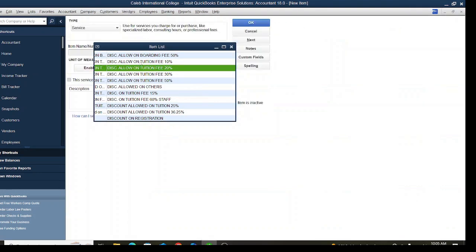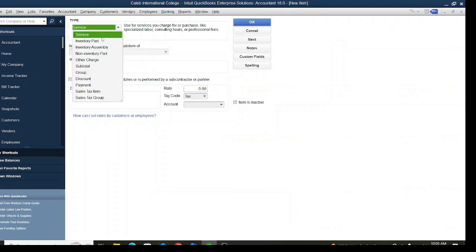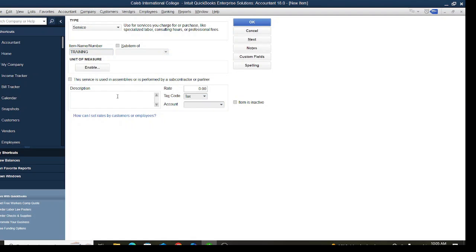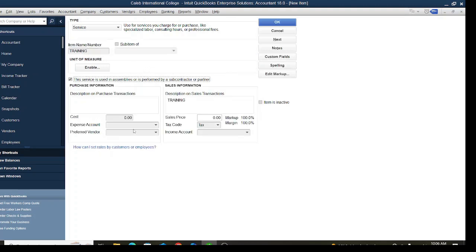So instead of using number here, I just use training, then this also will be training. Then I go and select the right income account for it and then the right expenses account for it. Then I will click what?